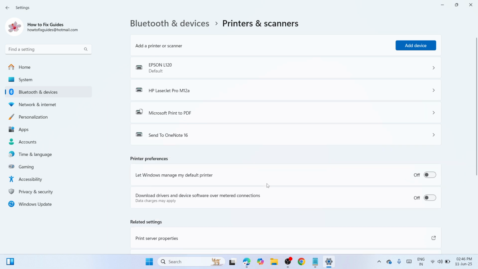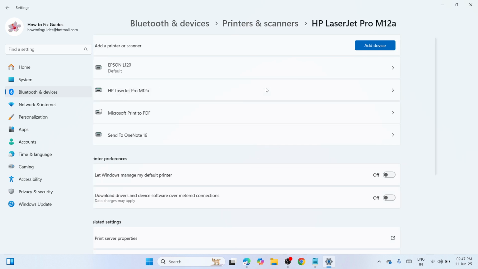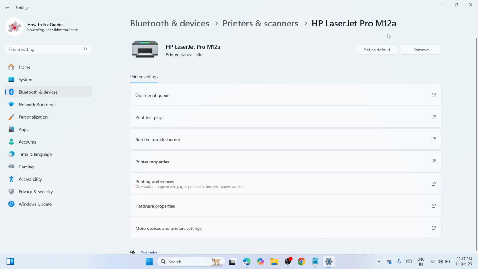So here at the printers and scanners, you'll get to see all of the printers that are installed here in your Windows 11. From that, all you need to do is navigate to the printer that you would like to remove, and select that. The moment you click on it, you'll get these two options, which are set as default and remove. And since the target of this video is to remove that, click on remove.